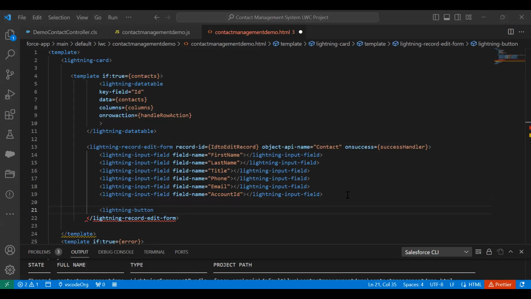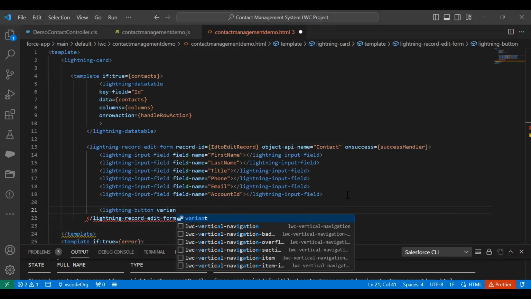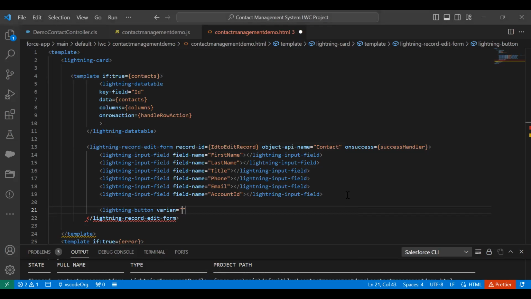We have to give what color the button should be. That is nothing but an attribute called variant, using which you can define the color. And then you have to give the type of the button. So let's start with giving the color. For save, I have used blue color, right? So the variant would be brand.